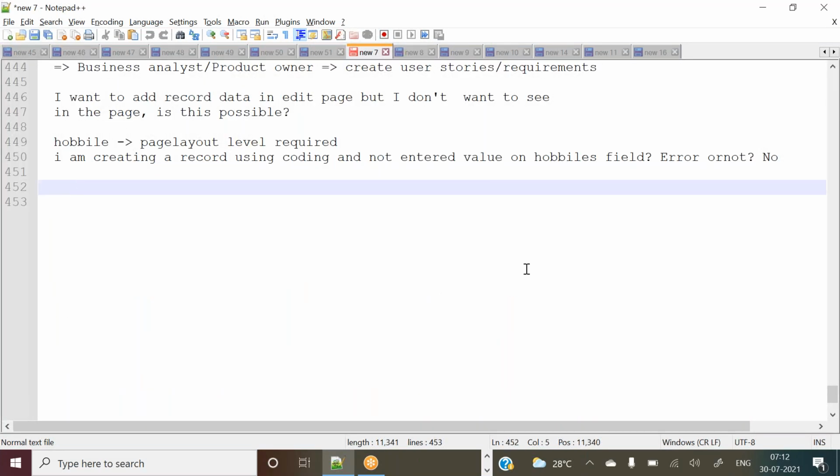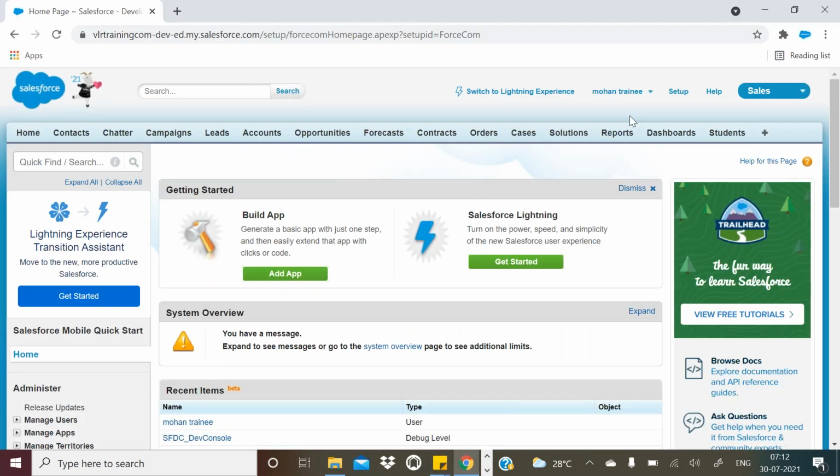Okay, just a recap. Yesterday, what we discussed, guys, we have discussed the page layout, and also we have discussed replacing the pick list field value and these kinds of things. And page layout, yeah. Yesterday I showed you the page layout related to a custom object, right? Now you can see the standard object page layout.